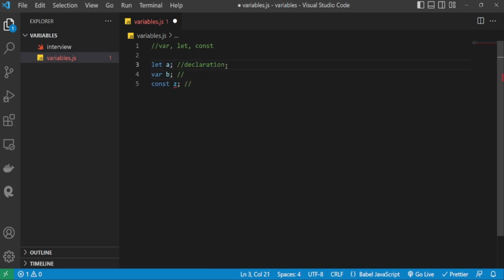Now we have to assign some value to them. Let's say I am assigning the value 23 to a, and let's assign a value to b like this, 30 or 43.